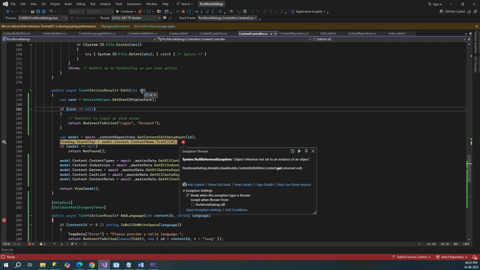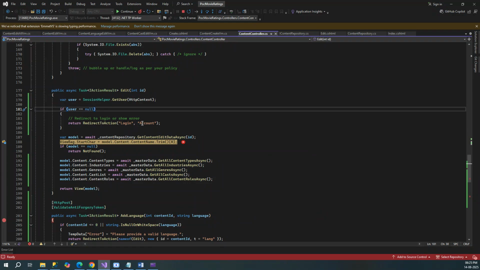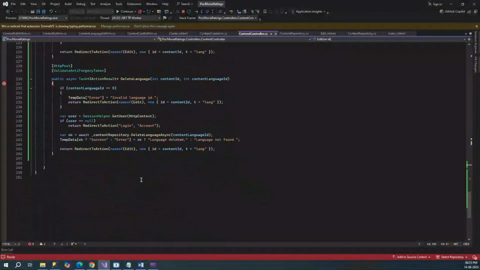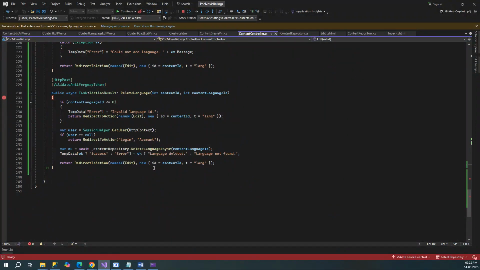Now what do we have as ID? Okay, so let's see. It did not match with the parameter, right? Because it might have ID is equal to content ID. Yeah, this is good only. ID is equal to content ID. This is good.